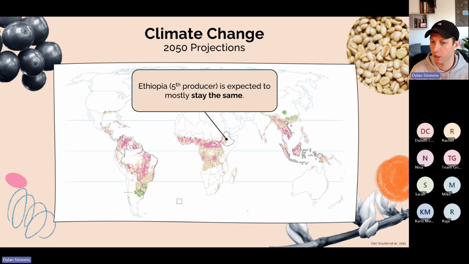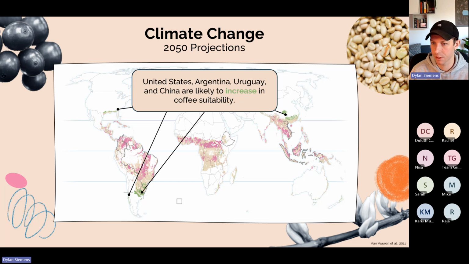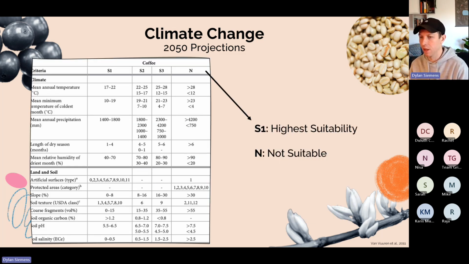And then the area where coffee production is expected to increase, you can see it's way far north and way far south, right? Out of coffee's natural zone of life. So the US, Argentina, Uruguay, China, they're expected to increase in suitability of growing coffee. So I would recommend going and reading the study. They've got a lot of really great maps, and it's fascinating, but it's a great way to visualize how much land coffee is growing on and what amount of that land is in danger.